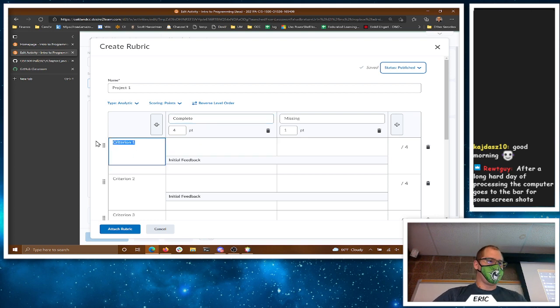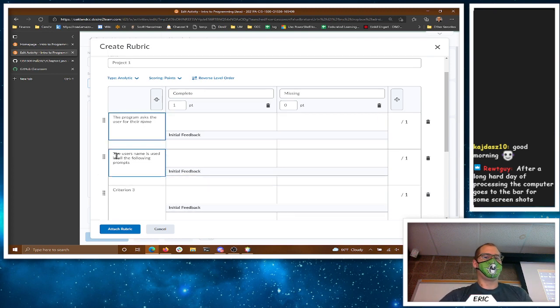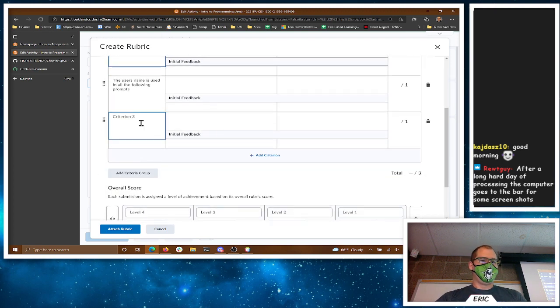All right, so for point number 1, the program asks the user for their name. Another point for the user's name being used in all the following prompts. Oh, sorry, that should be 1 point and 0 points. There we go. So 1 point for doing it, no points if you missed it. If you sort of had it, I'll try to do partial points where I can.